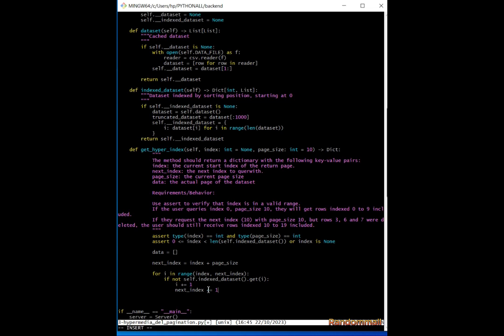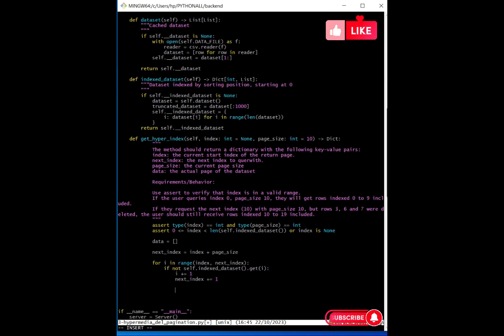and then next index is 20. If one row has been deleted, and we still leave the next index at 20, the page is going to contain not 20 items anymore, but 19 items. So that's why we have to increment next index by 1, so the page will still hold 20 items as required. And then after checking this, we append all the items or rows to the variable data.